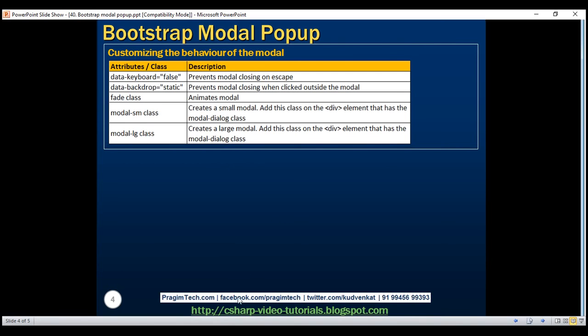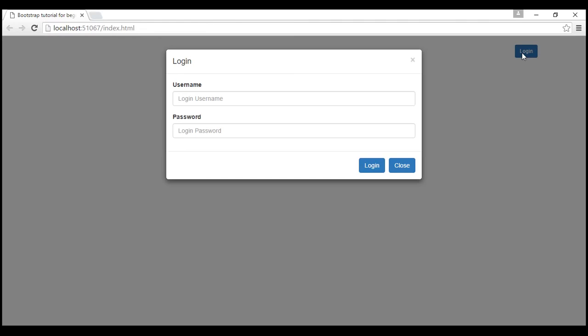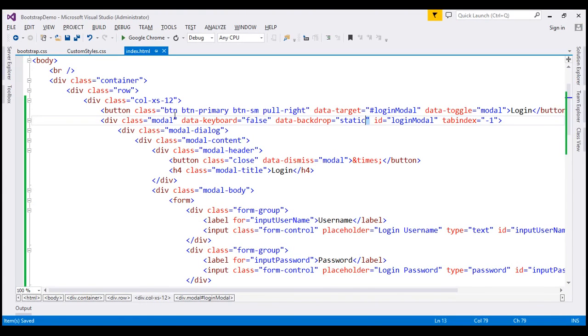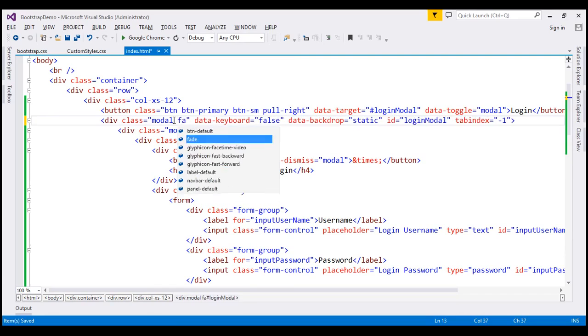Now, at the moment, look at this. When I click this login button, the login modal immediately appears. Instead, if you want to animate it, if you want this login modal to slowly fade in and fade out, then use this fade class. So I'm going to use the fade class on this modal div.